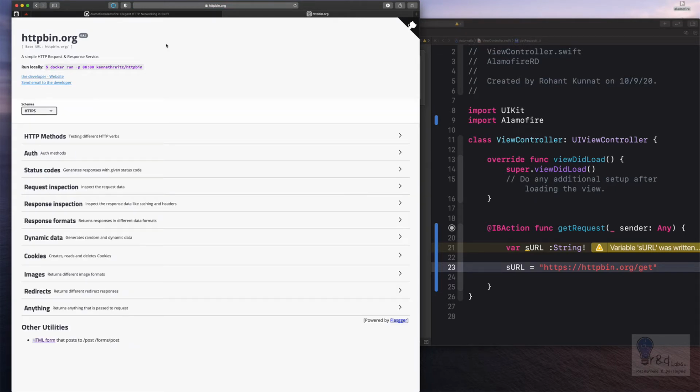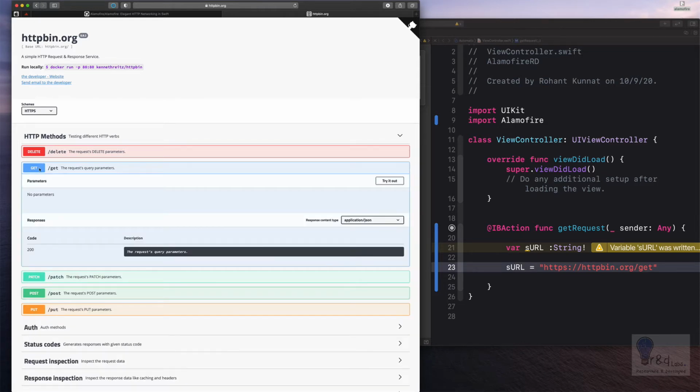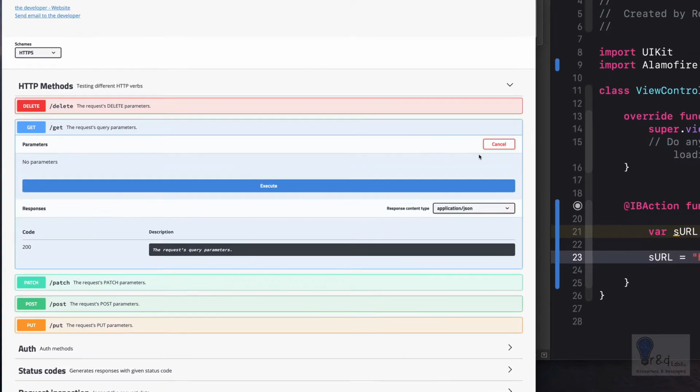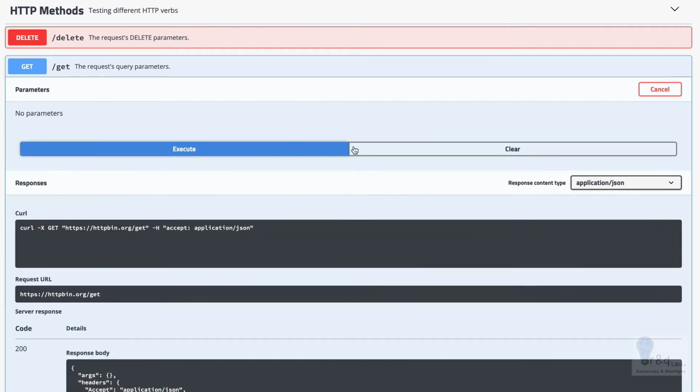As you can see, there are many methods, and I will open up the HTTP method. If you go into the get block, you can see that it is completely blank. But if you just click the try it out button, you can get the URL for it. There it is. This is the URL that we are going to query, and we are going to use the same URL in our project.